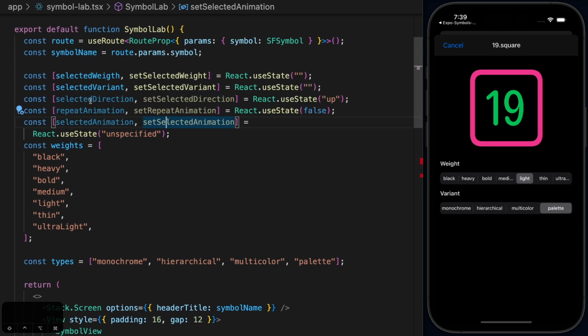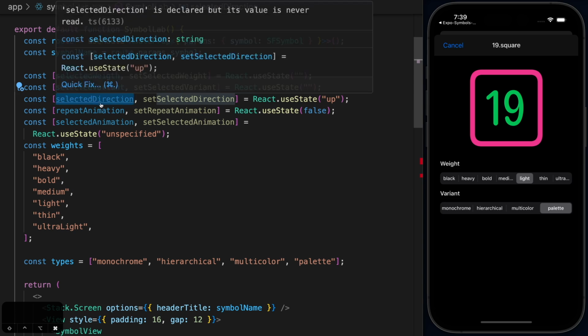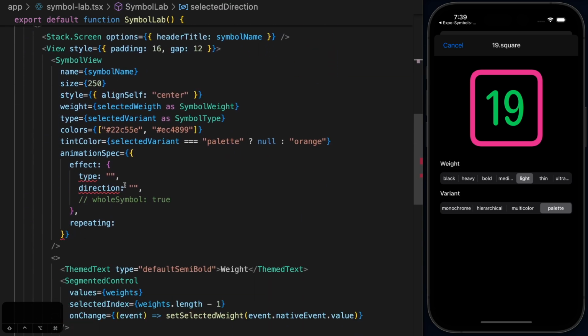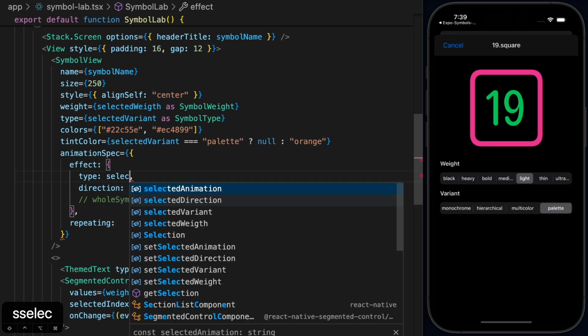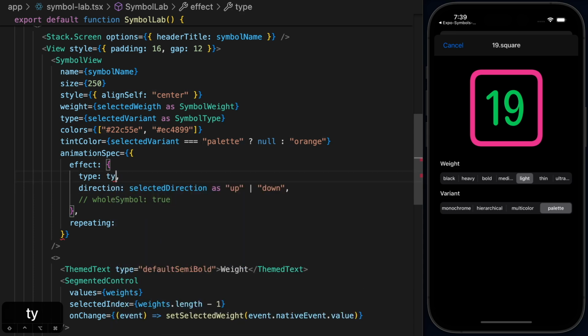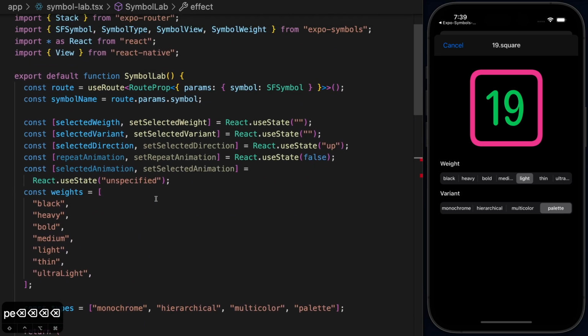Now let's use them. Selected direction. Let's go down here and put it here. And this is going to be either up or down, right? So we can say as up or down. And then the type. So I'll do selected type. Wait, what is the name of this one? Selected animation.